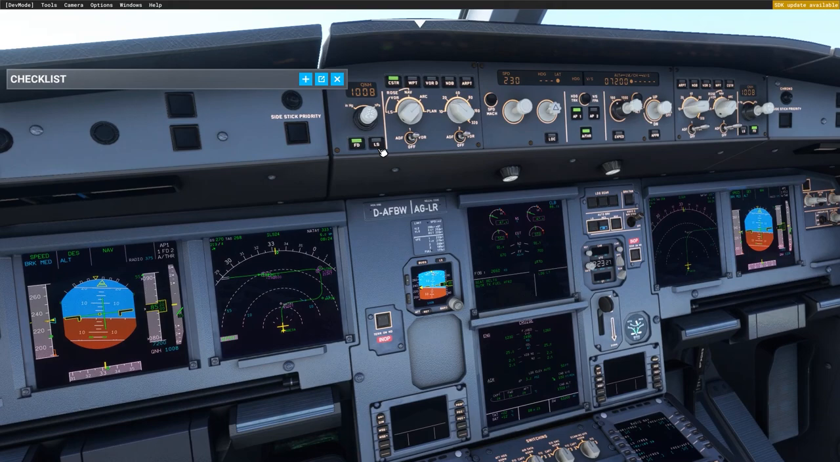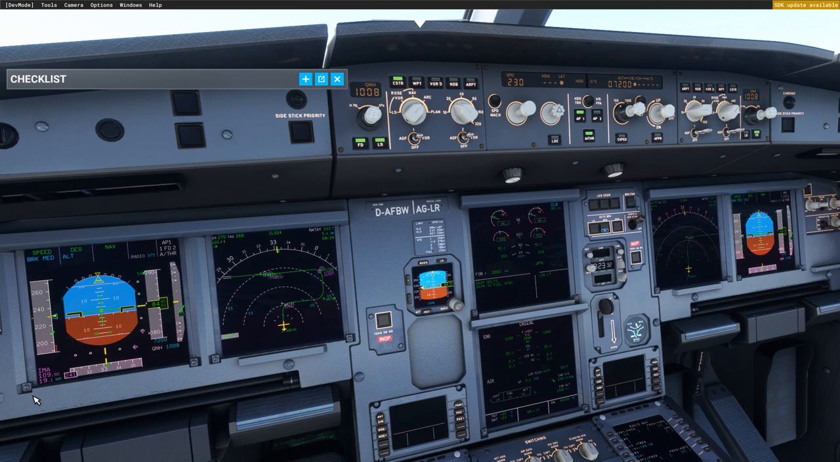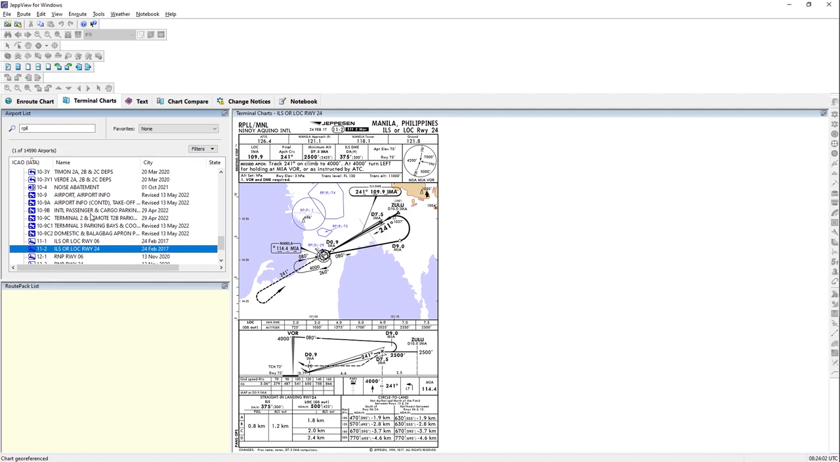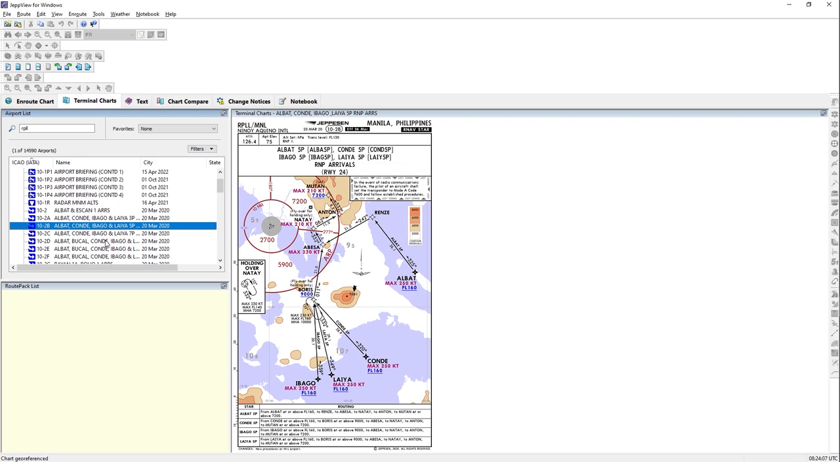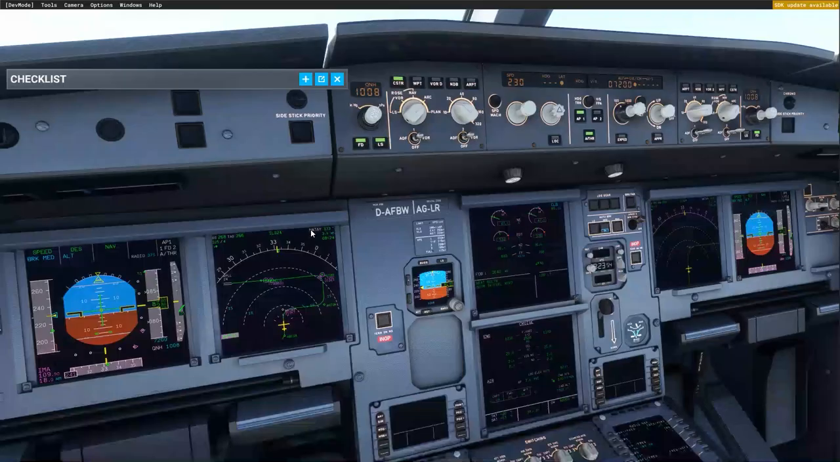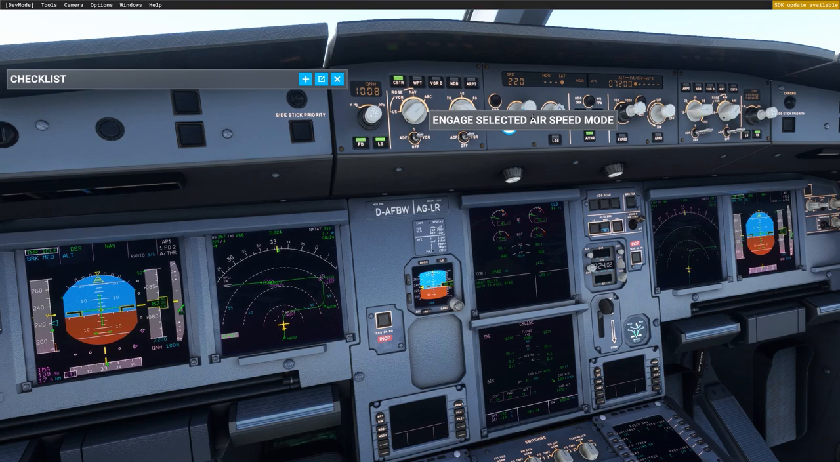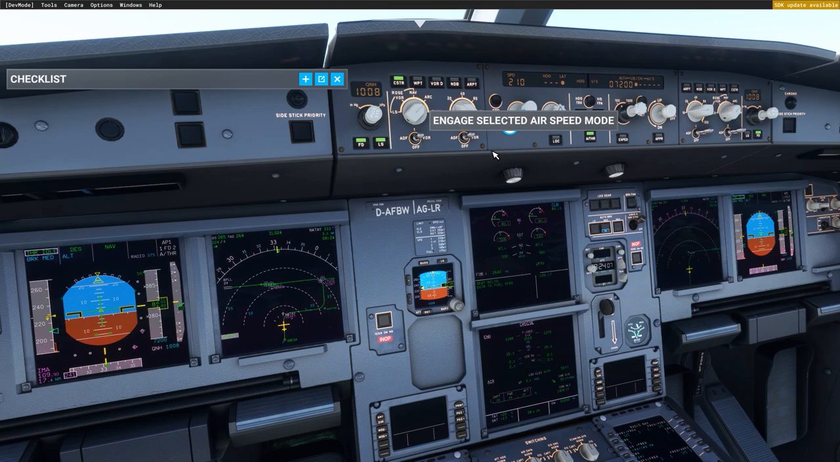Okay, let's turn on the LS button. Good. I can see the ILS frequencies here, and the identifier, IMA. Okay. At Natay, we should maintain 210 knots. Let's do that. There we go.